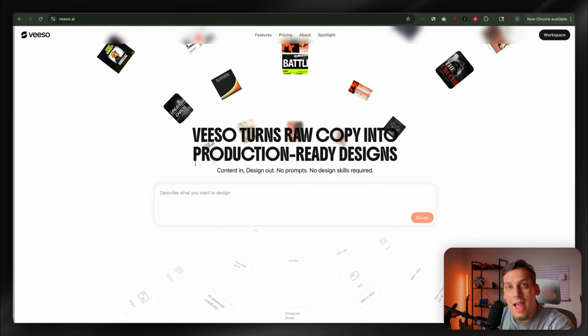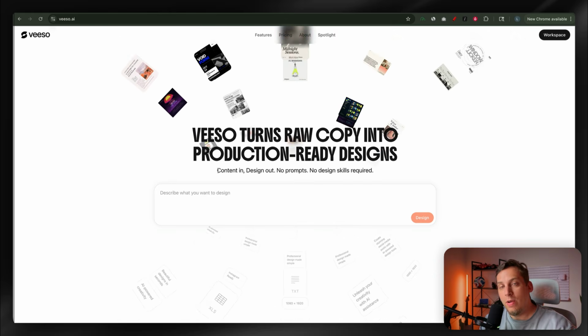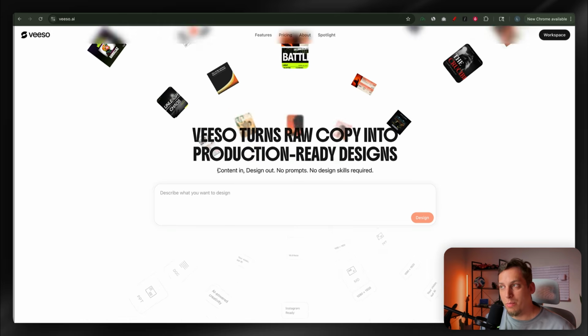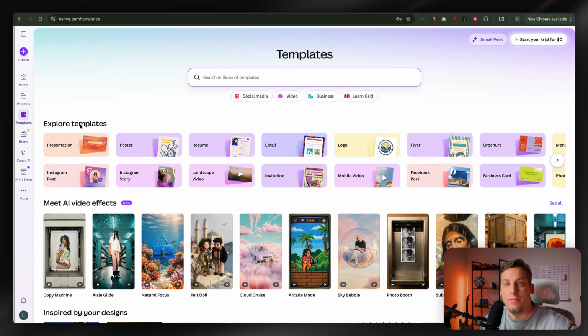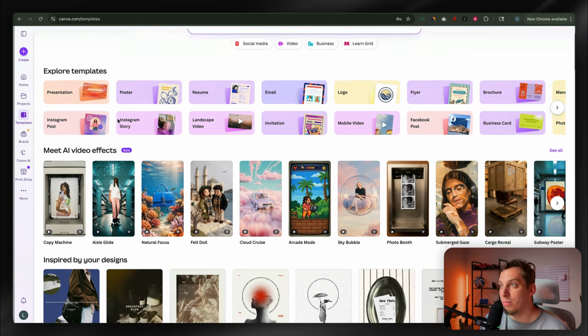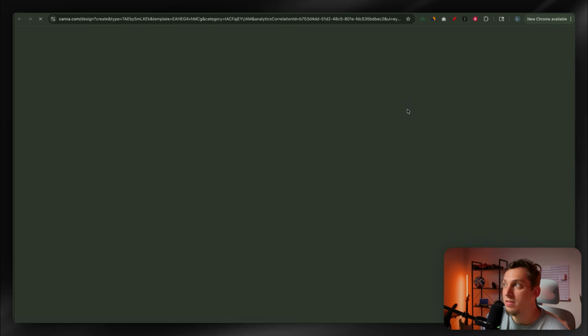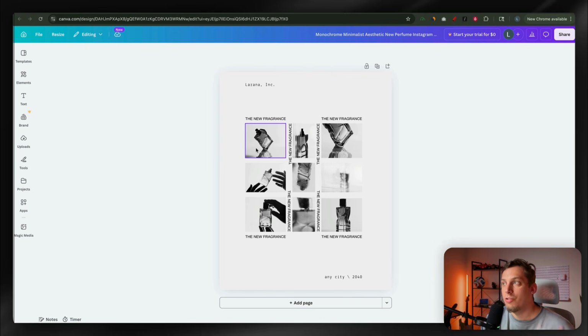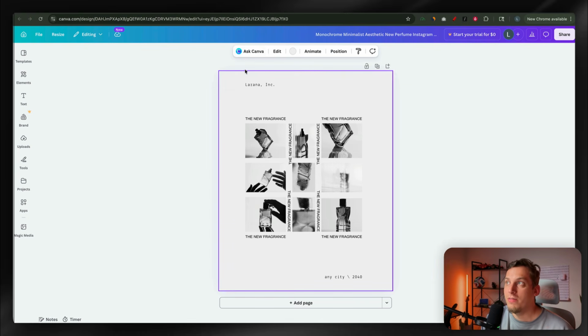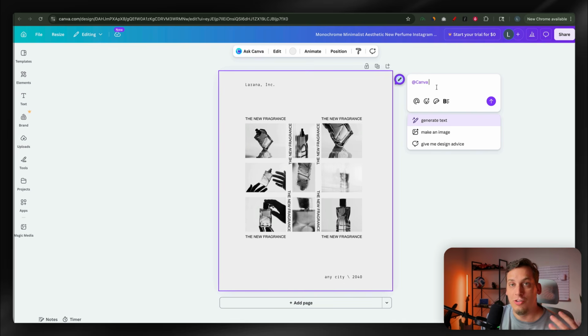All right, guys, so what actually is Veeso AI? Veeso is a content-first design tool, and I want to break down what that means. Like I said in the beginning, if you were to go to canva.com, you have a bunch of templates that you can explore. Let's say, for example, we like this one. We can click on customize a template. And once we're in, we can change the text, we can change the images, we can even ask Canva to do certain changes for this template, but we can't really reference this template and start from scratch.